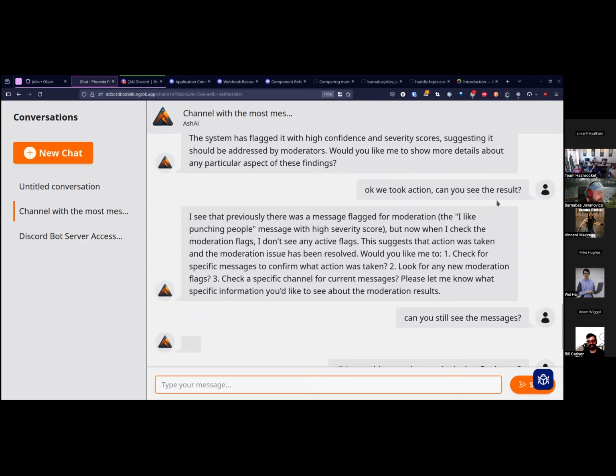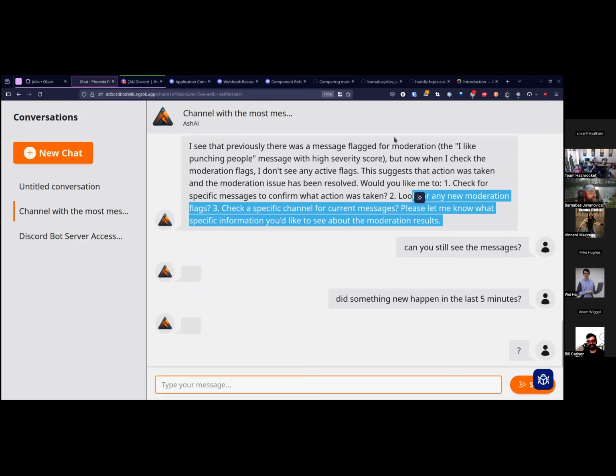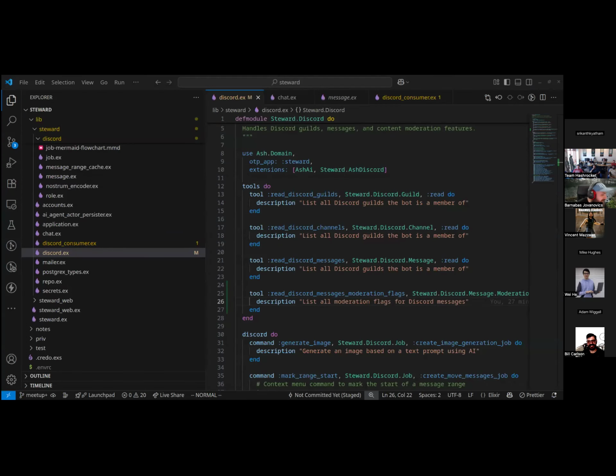And then I asked if it could see the result, and it went in and looked at the flags again, and it said, "Yeah, okay, no, the flag is gone, and that probably means that we did something." So that's kind of fun, just talking to the AI about what's happening on the Discord server. And then after that, I started working on the image generation.